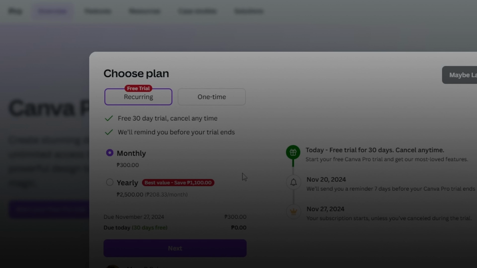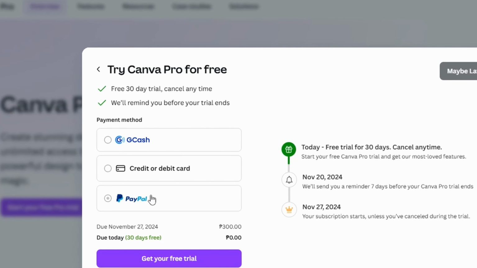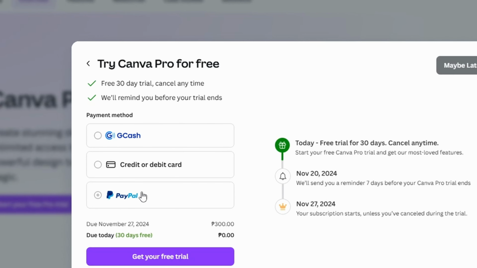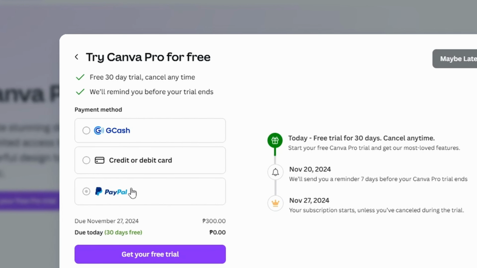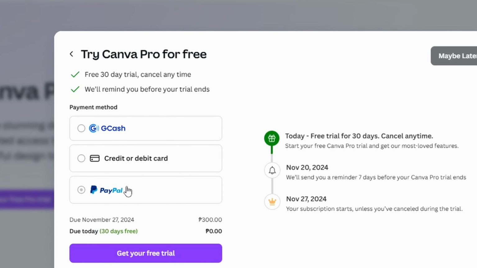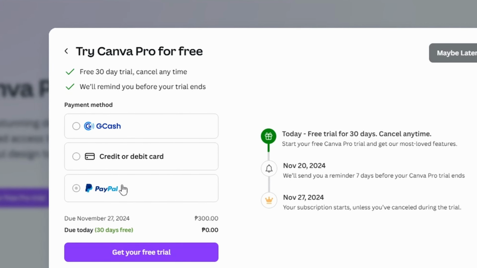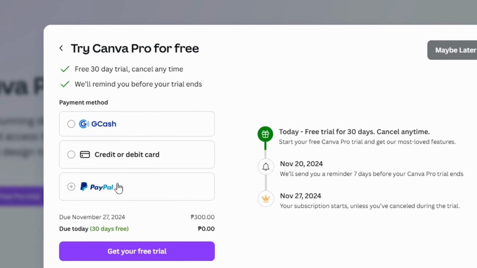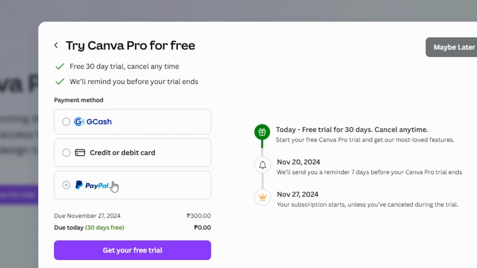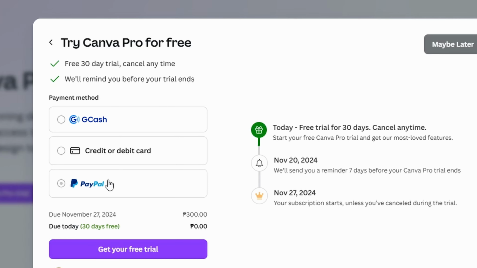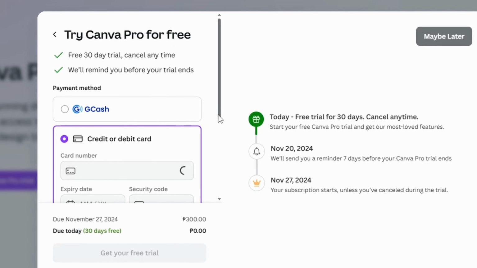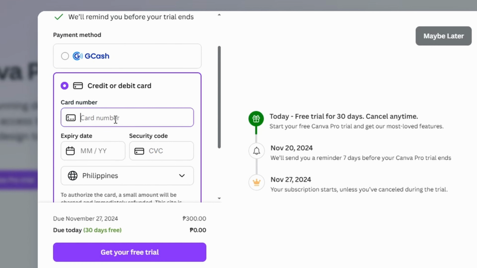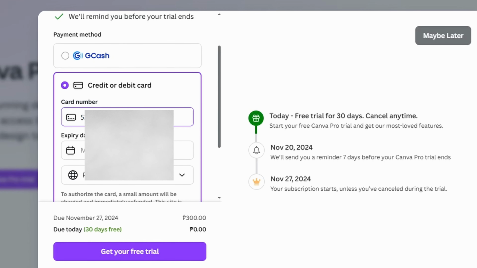So here, I'm gonna choose the monthly plan. In this case, I will be using my debit card. And for you to avail Canva Pro for free, or any software with a free trial, you need to use any payment method that has money on it. You cannot use any payment method without any money on it because you cannot avail any free trial. So in this case, I'm using my own debit card that has money on it.